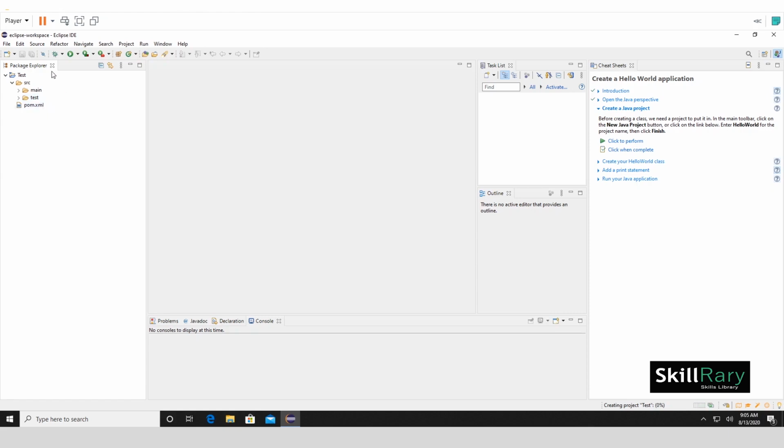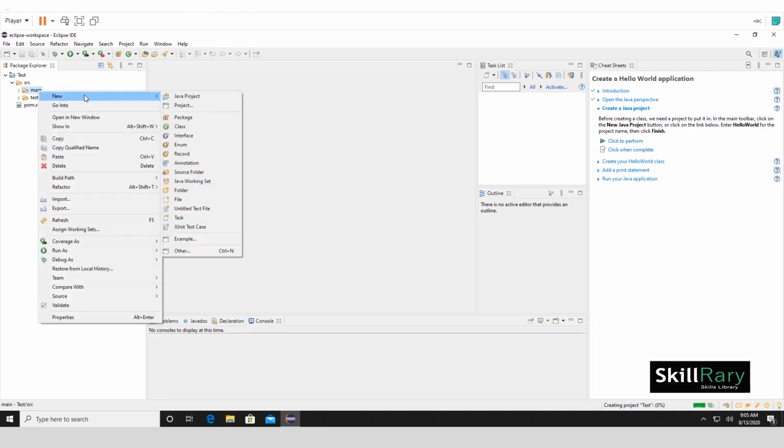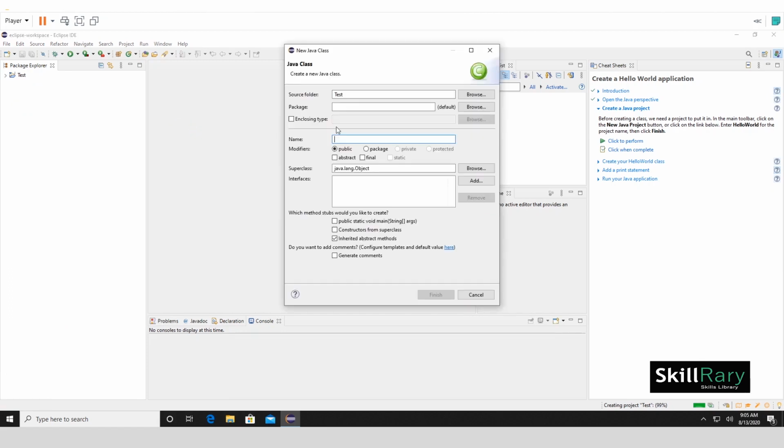So for now, since we have this project created, let me right click on the main folder and create a new class file. Here, the source folder remains test, and the package name that we had given initially, com.skillrary, I would go ahead with the same thing. And as the class name, I would keep the name of the class as app. If you see here, we can have a public method.